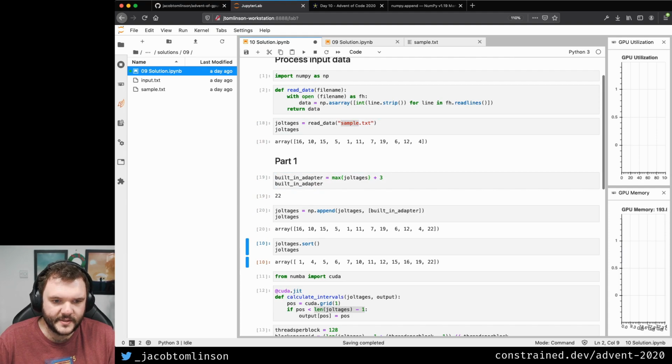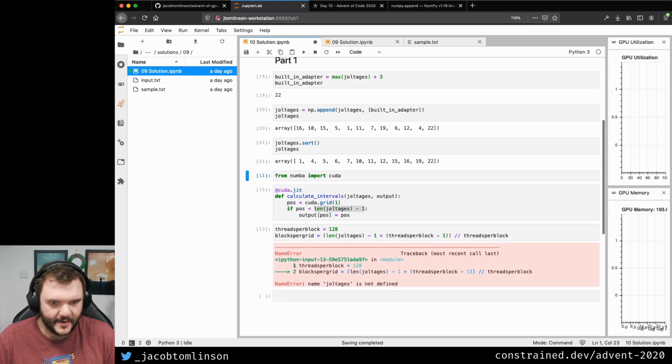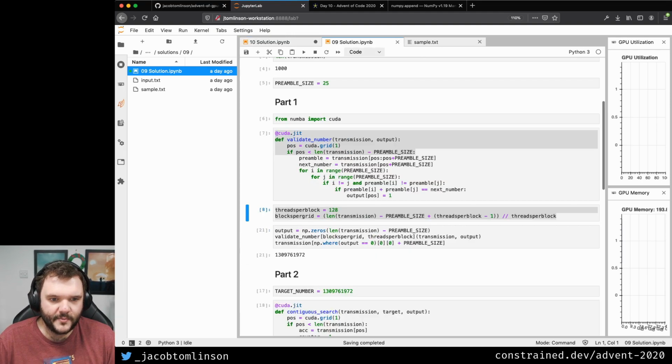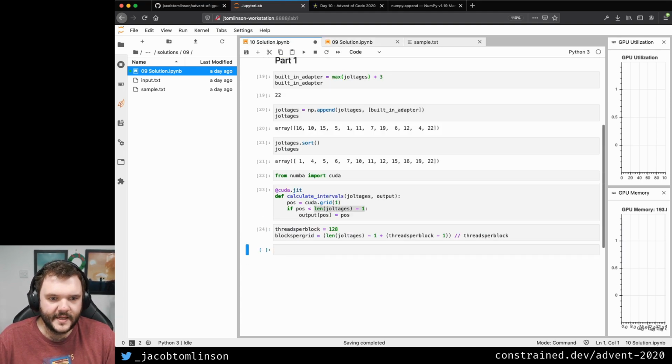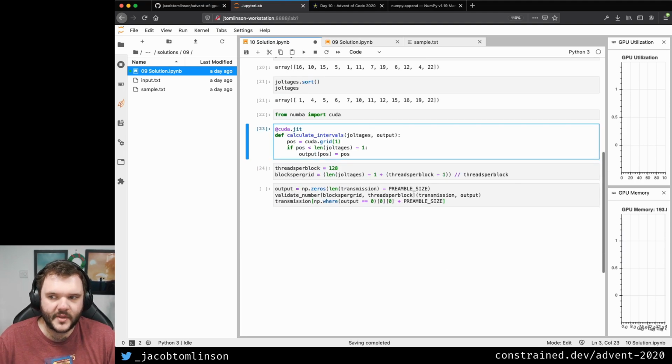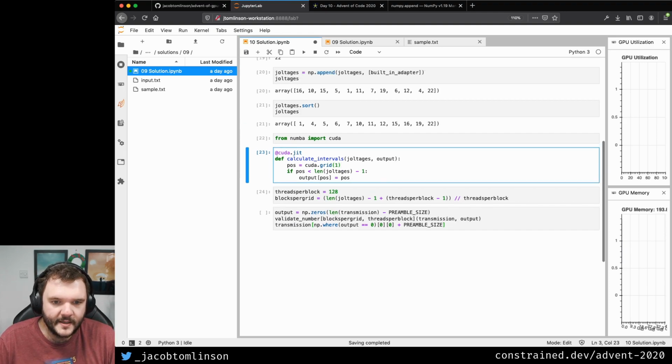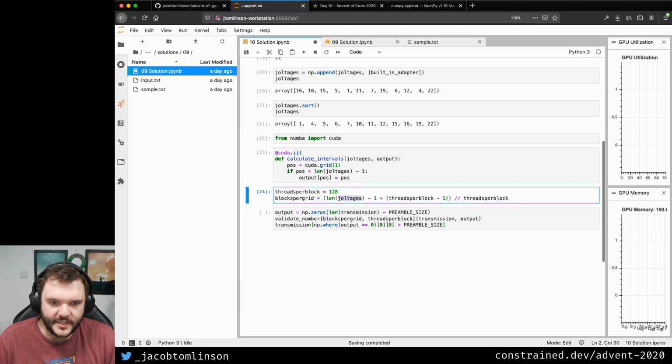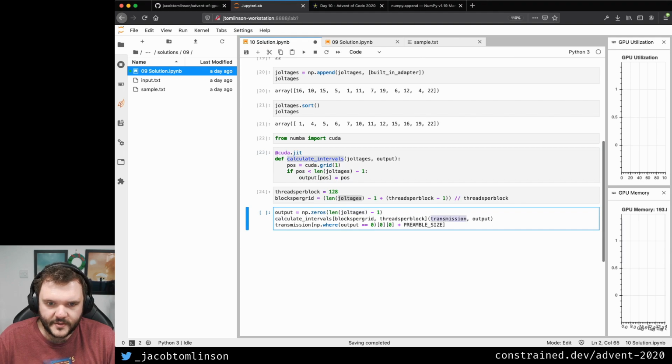22 and 22. That's now sorted. Okay. Then we define our function on that blocks per grid, and then the last thing we need is an output array that we're going to pass in and update values in, because from the GPU we can only update arrays. We can't return anything. We're going to make this the length of our joltages minus 1 because we don't care about the last one, and calculate intervals, our joltages, and then let's just have a look at the output.